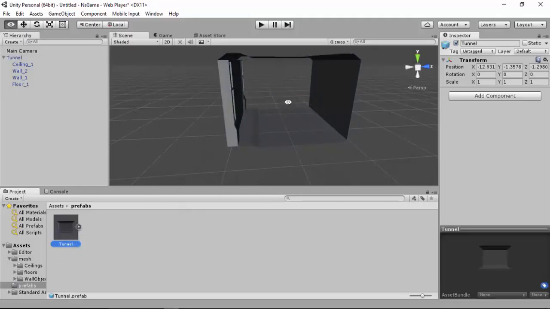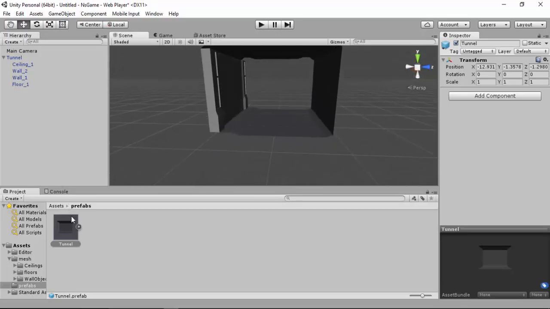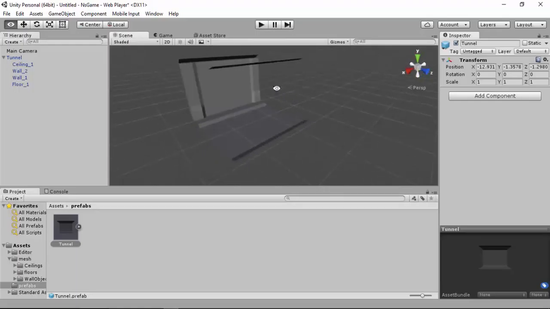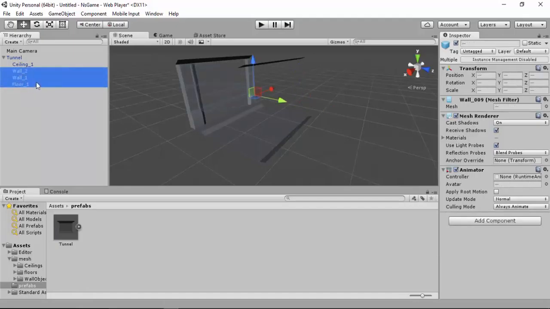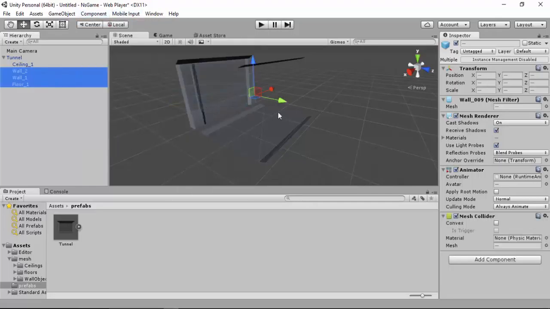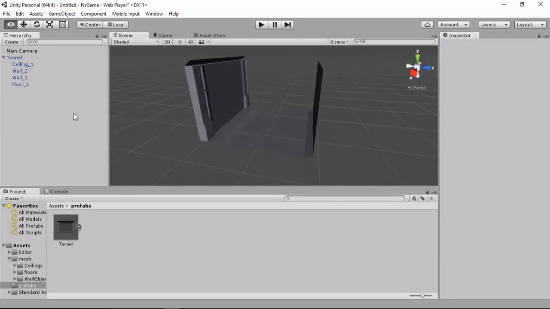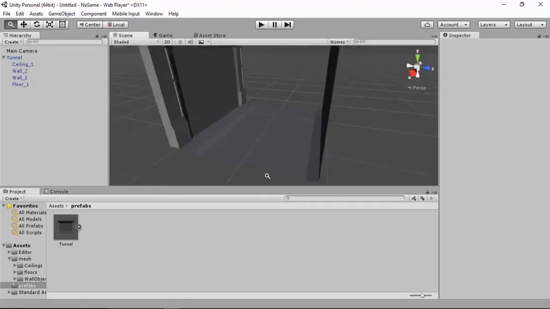I almost forgot, before we make another tunnel, we need to add some physics and a mesh collider to the wall and the floor. If we don't have this collider, when we put the character in, it just falls down. If we have the collider, it will stick to the ground. Okay, I will show you what I mean.